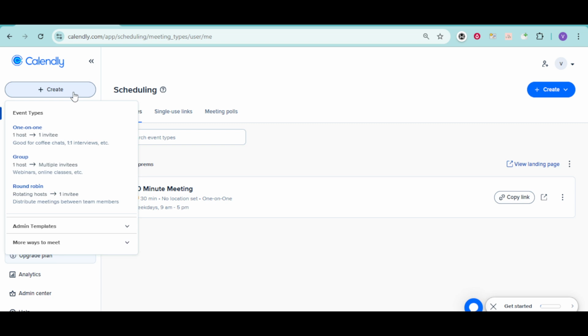After you click Create, a small menu will appear with different options. From that menu, click on Event Type. Event types are the different kinds of meetings you offer, such as one-on-one calls, team sessions, or group events. Choosing Event Type tells Calendly you're setting up a new kind of meeting that people can schedule.